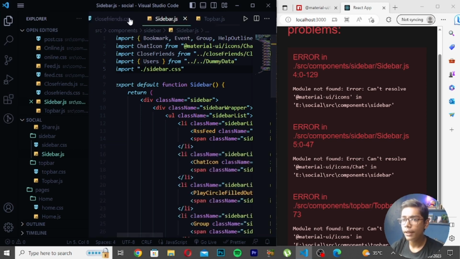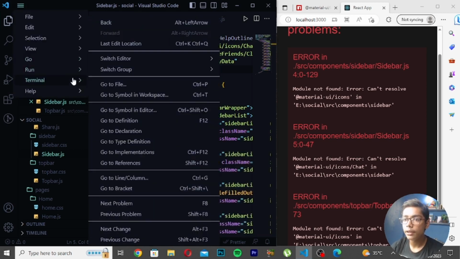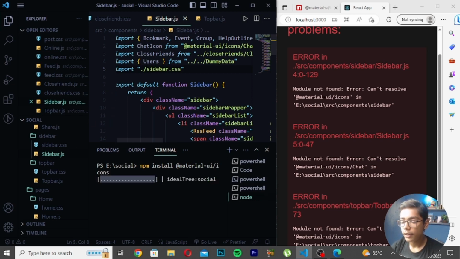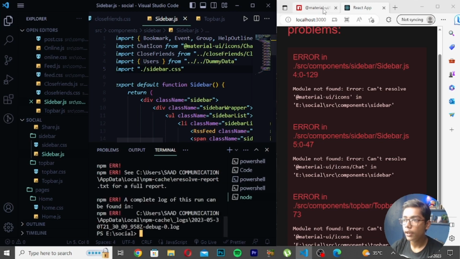Then here as well, when I'm just installing it, it is showing me this thing here. So I will now write npm install @material-ui/icons. Then you have to press enter again this time, and you can see it is installing, and it will take some time to install. Or you can also install material UI directly here.